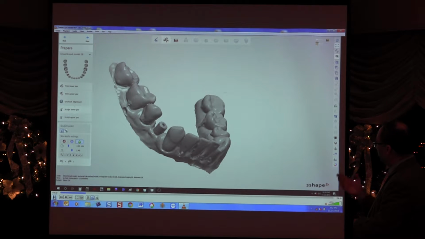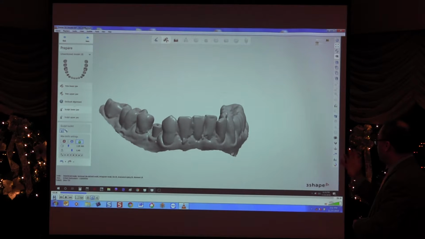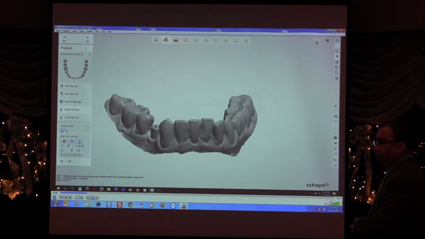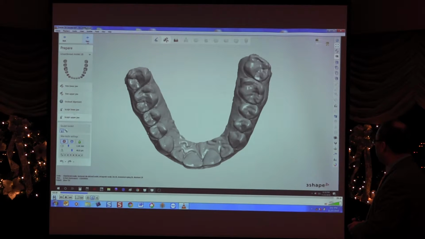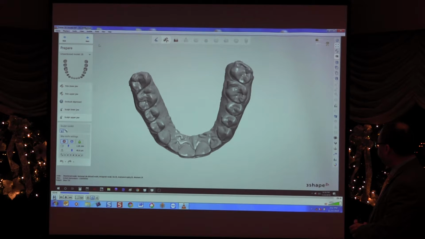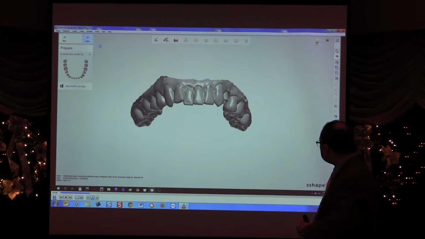And since we are going to print that model, any holes we can fill in digitally. So when we're going to be printing that model, it just comes out a beautiful looking model. So the next stage would be where we're going to be lining up our scan body to the digital scan body.